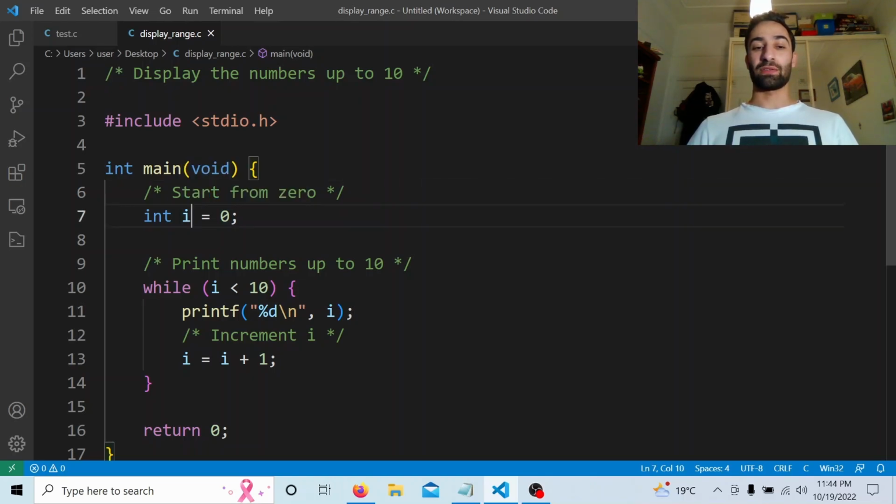So i is a variable, so it can be any value, but we're saying here that we want it to be an integer. An integer is just a whole number, so 0, 1, 2, 3. So we're saying i holds an integer value, and we're going to set it equal to 0 at the start.